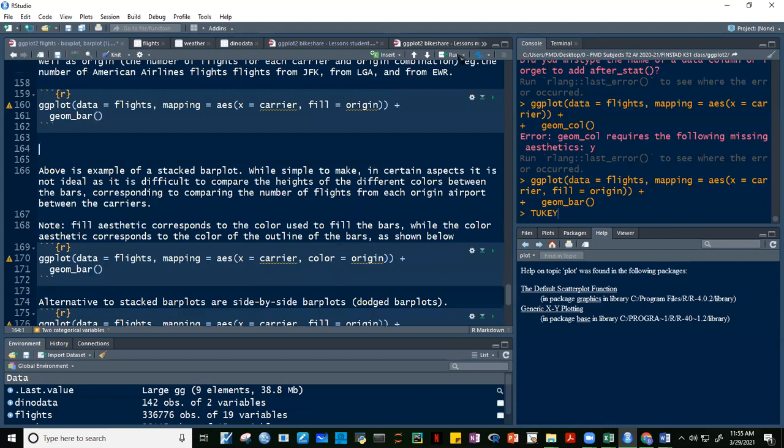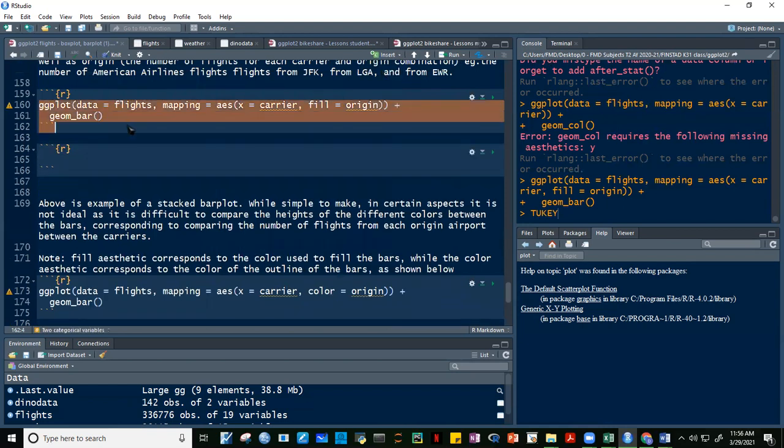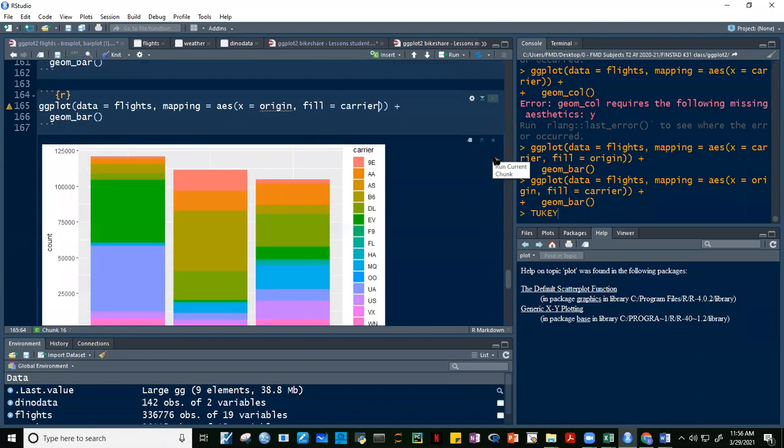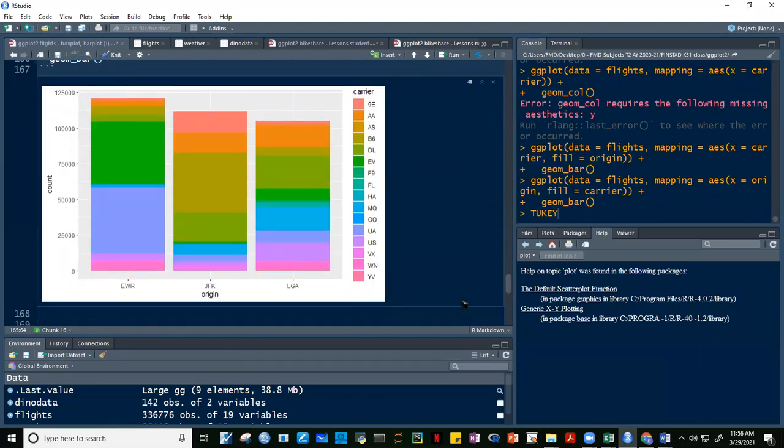Okay. Add na lang natin yung insert, R. Let's just copy this. Control C, Control V. Tapos, lagyan natin dito, origin. Field natin is carrier. Okay. So let's run this. Okay. Yan.